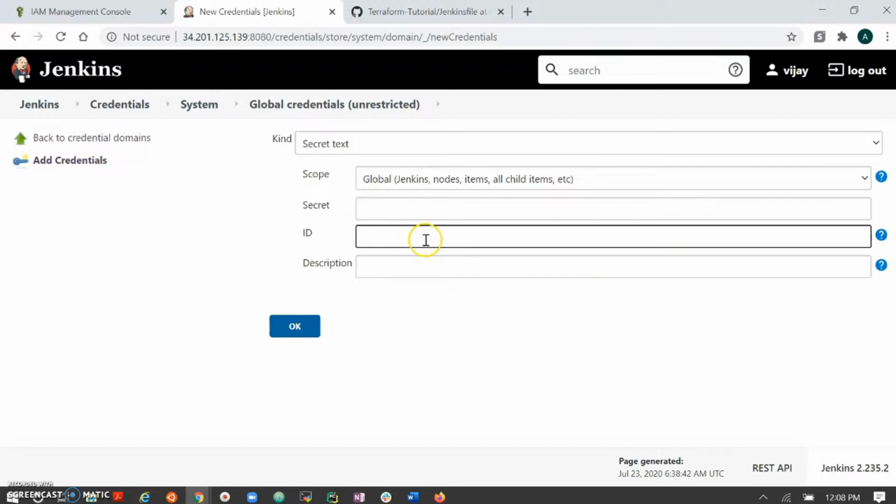This access key we have added, and the same way we have added the secret key. So these two variables will be added globally on the Jenkins side, and we can use these two variables in any of our Jenkins scripts. Okay, now let's again go to our code.